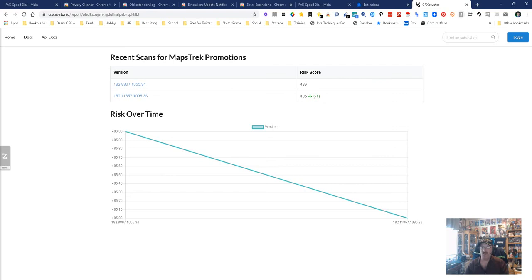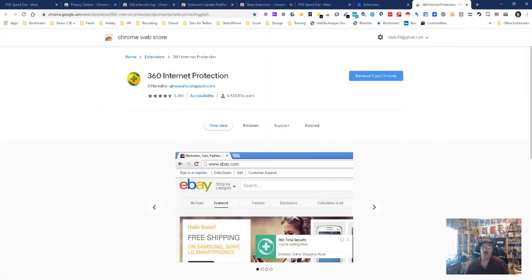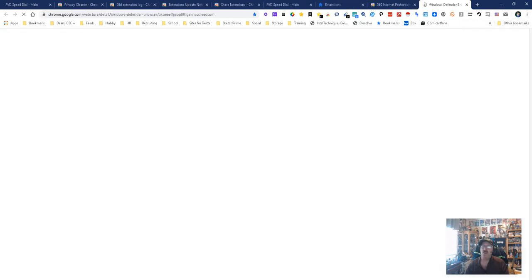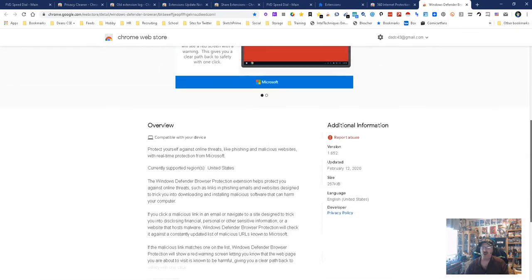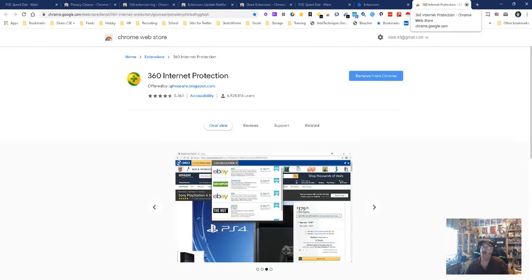Period, because it's just dangerous. That said, what you're also going to notice is I have security. I have 360 Internet Security, which is phenomenal. And then I also have a secondary security on my browser, which is Windows Defender browser protection. They work together just fine. They get updated regularly, and between them, I get protected pretty well. But there's more you can do.